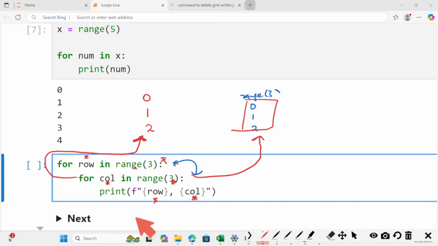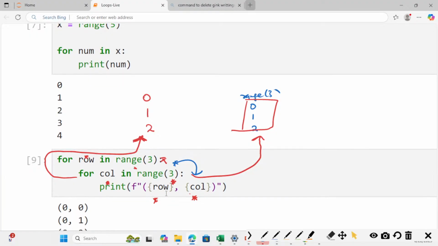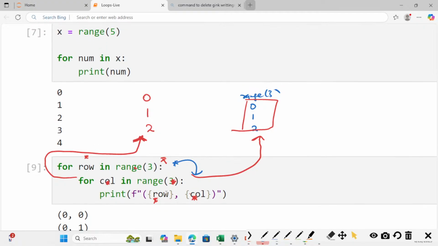So let's wrap it in brackets. Let's put brackets in it. Note that it is in the quotes, so it would be analyzed as a string. So when you print this, look at what happens. Look at what happens. So the first value you get is 0, 0.